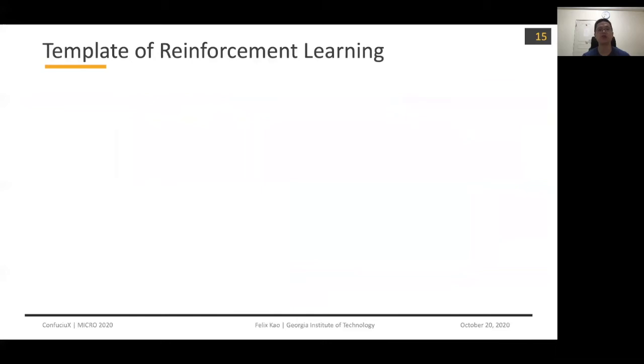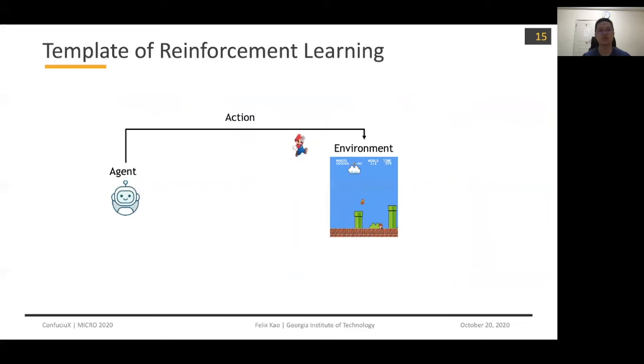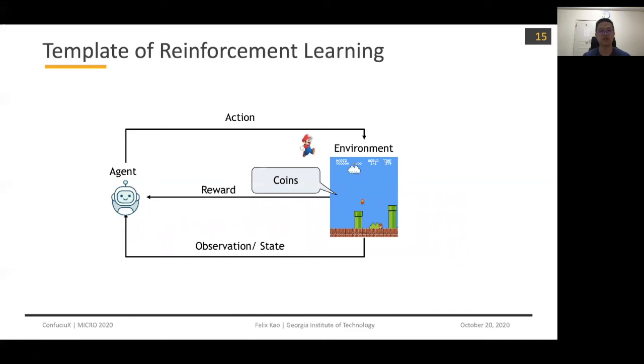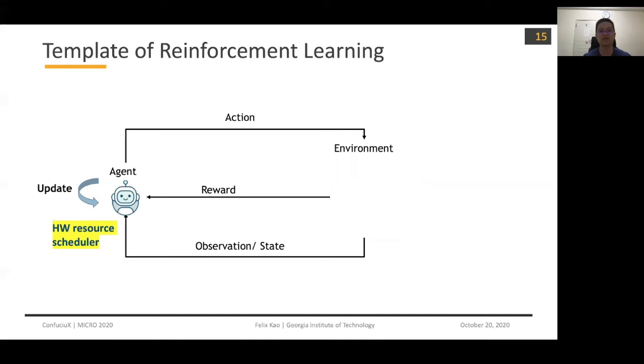So now let's look at how reinforcement learning works. You will have an agent, and you will have an environment. The agent will do some action and get the reward from the environment. Then it makes an observation and goes to the next step, makes the next action, gets the next reward, makes the next observation, and so on, until the environment terminates. An episode terminates, and the agent will update its decision policy. So to put this into our problem, our agent should be a hardware resource scheduler, and our environment should be the hardware performance estimator.